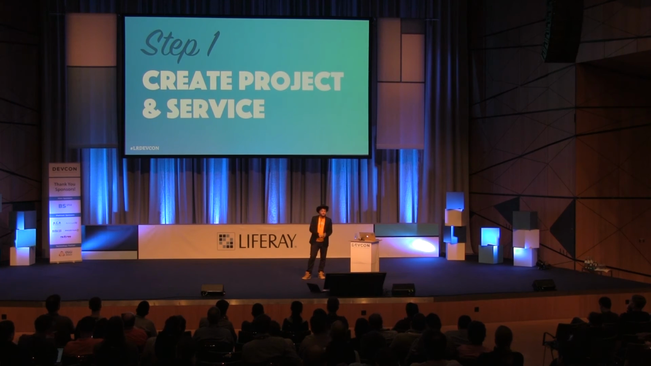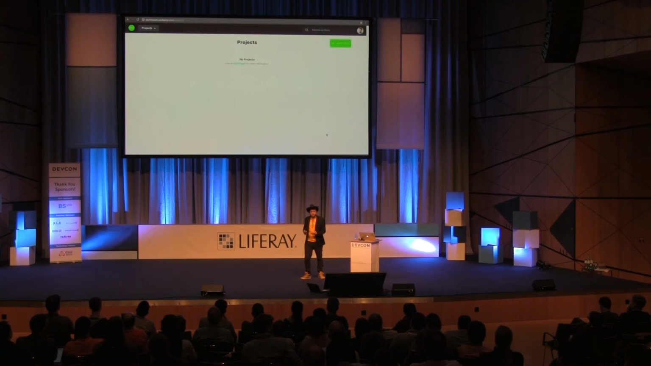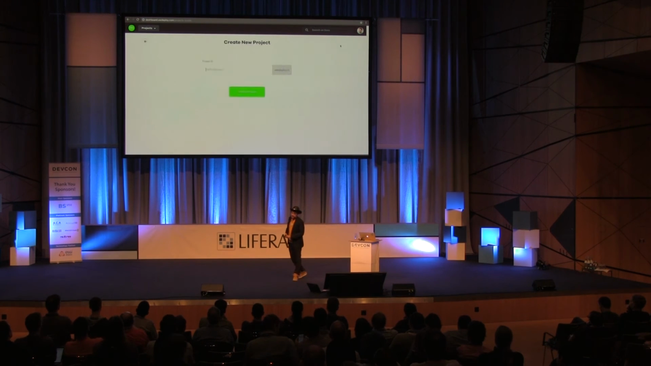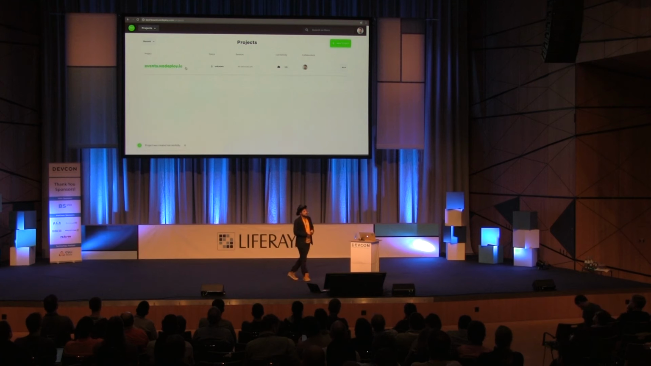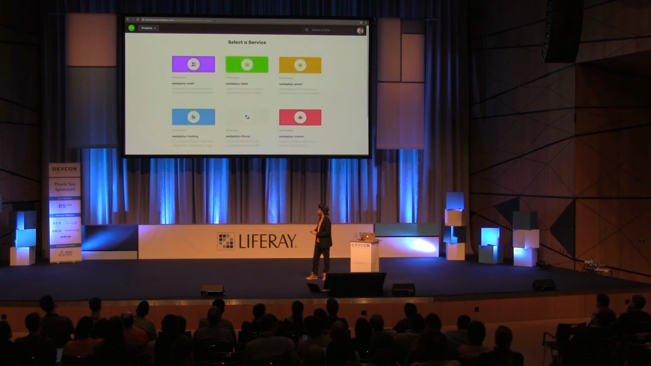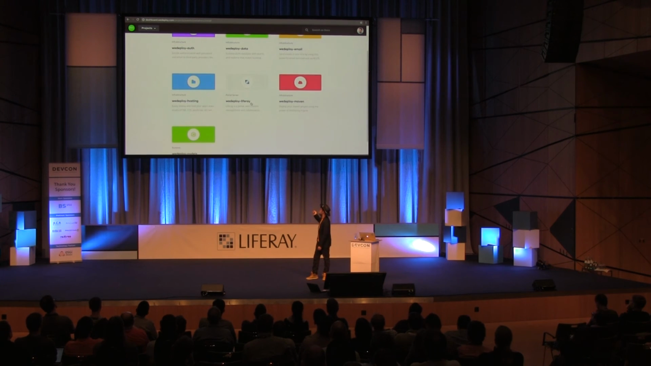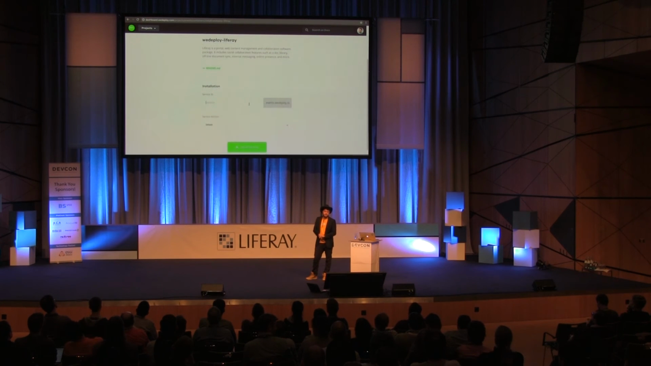Again, let's go to the dashboard and create a new project, a new service. This one I'm going to call events. So this is the name of my project. So now that I have the events project set up, I'm going to install the Liferay service. And I'm just going to give some name, Liferay, that's fine for me.